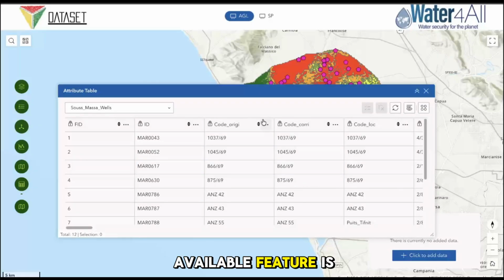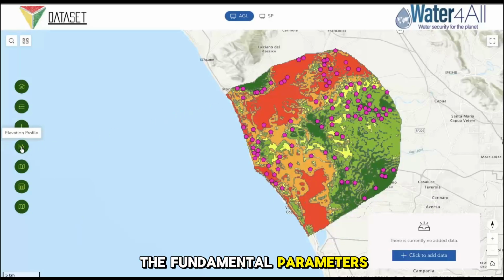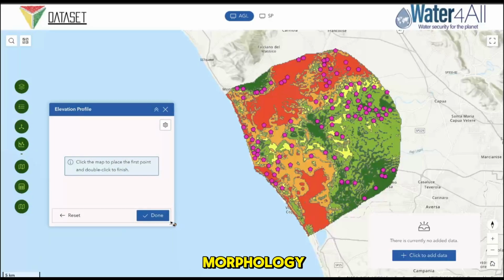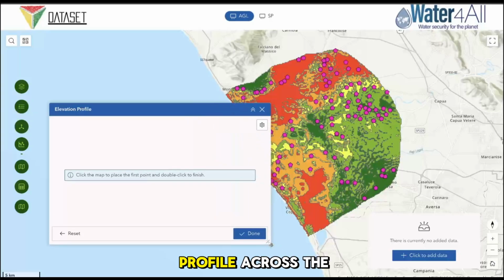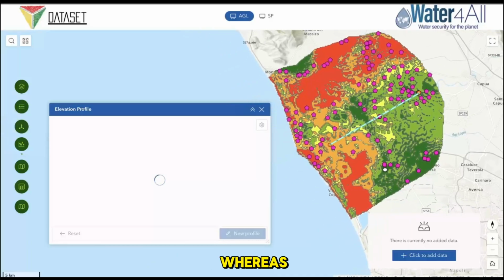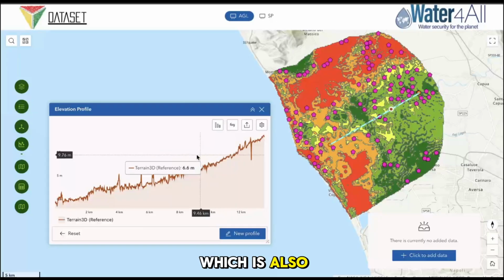Another available feature is the possibility of creating an elevation profile. This is very useful because one of the fundamental parameters in the vulnerability analysis is represented by morphology. By drawing a profile across the area, you can relate the morphology to the vulnerability levels. For example, it is very clear in this case that areas with higher elevation above sea level show lower vulnerability, whereas depressed areas tend to show higher vulnerability, which is also related to the morphological trend.